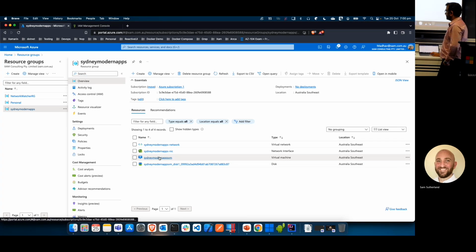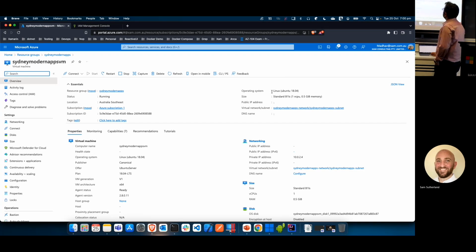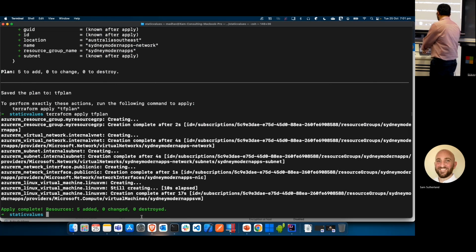Yep, and here's the, for a second, I thought the VM didn't get created. Okay, so then here's the VM. Yeah, and we're all good. It's Linux Ubuntu standard B1L, right? So it's all good. So what I'm going to do now is I'm going to destroy this.